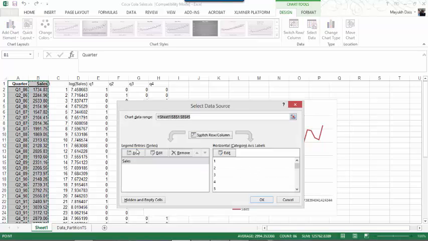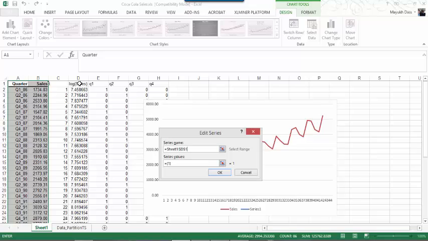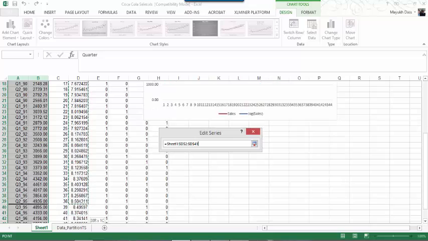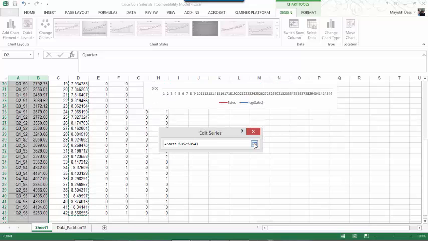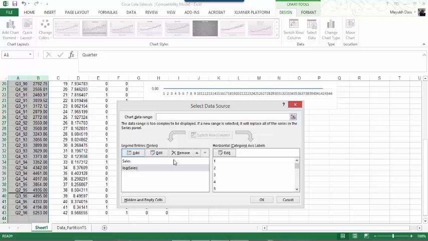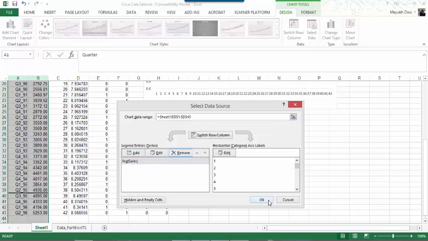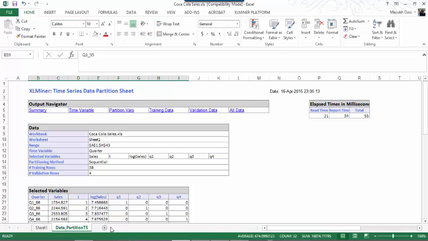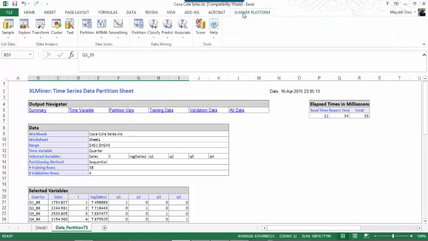So I'll select another data set, add series name is log sales, and I'm going to just select this, and click OK. I'll also remove the sales because it's already scaled. And as you can see, nothing changes except the y axis values change, but the structure remains the same. Okay, almost similar.